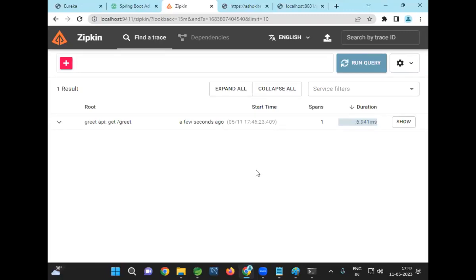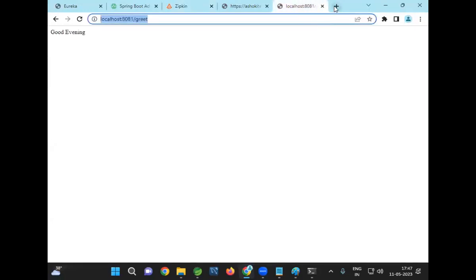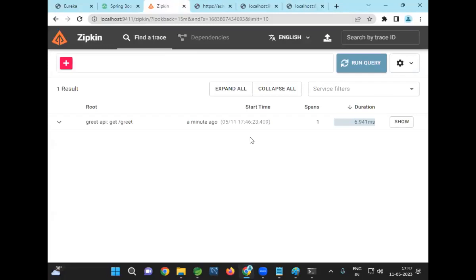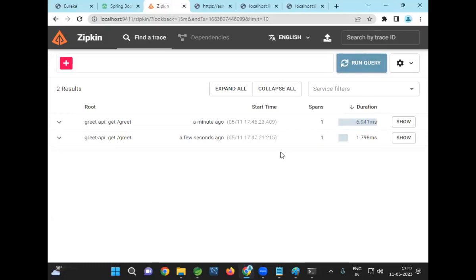Can I send one more request for the Greet API? Currently, how many requests have been sent for the Greet API? Only one. Now go to this URL in the browser, paste it. How many requests have I sent? 2 times I accessed the Greet API. Go to Zipkin, run that. How many entries are available? 2 entries. So how much time did this request take? Only 1 millisecond to process that.